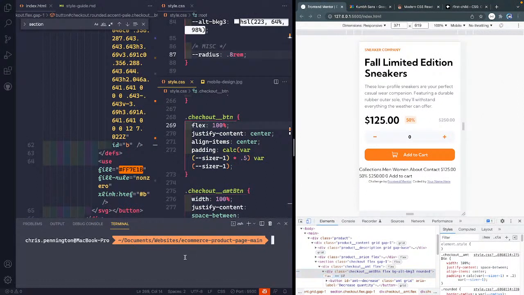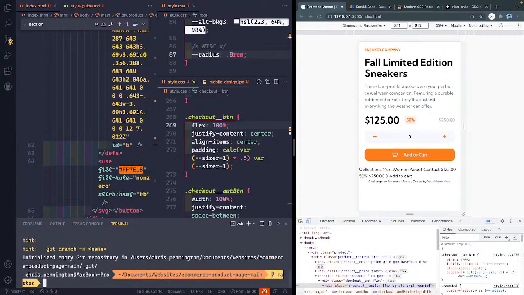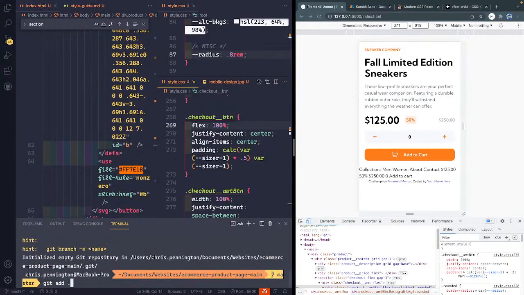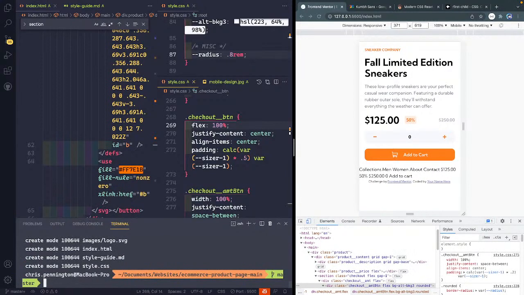So I'm going to go ahead and just save this. So let's just say git add all, and then, oh, it's not. Git init, and then I'll say git add everything, and then git commit, and we'll just say initial commit. All right, and we don't need to push it anywhere because I don't have any repository set up for it. All right, well, that took forever.